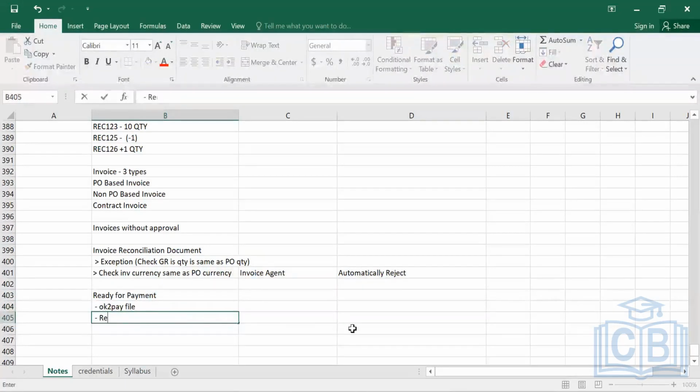Based on this OK to pay file, remittance advice will be posted back from SAP, and that is visible in your Ariba network also. So you can see the status of your payment once SAP posts the remittance file. The majority of suppliers use SAP as their payment method. They will not use Ariba as their payment method.